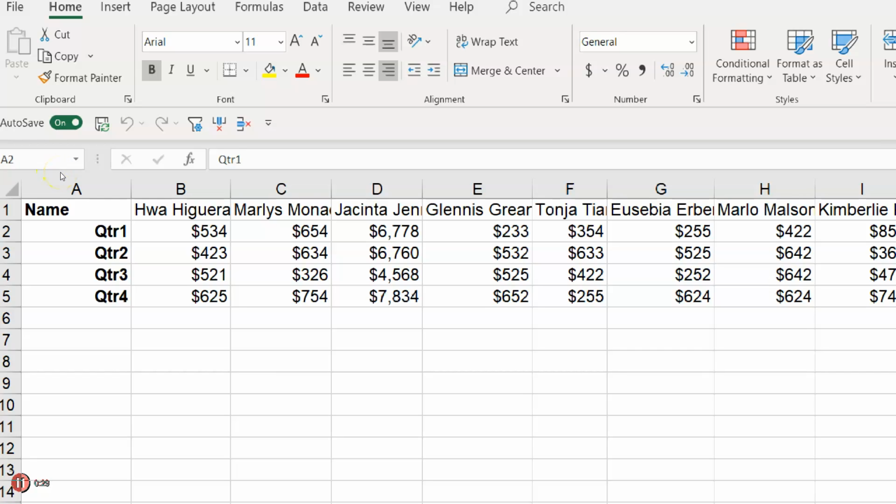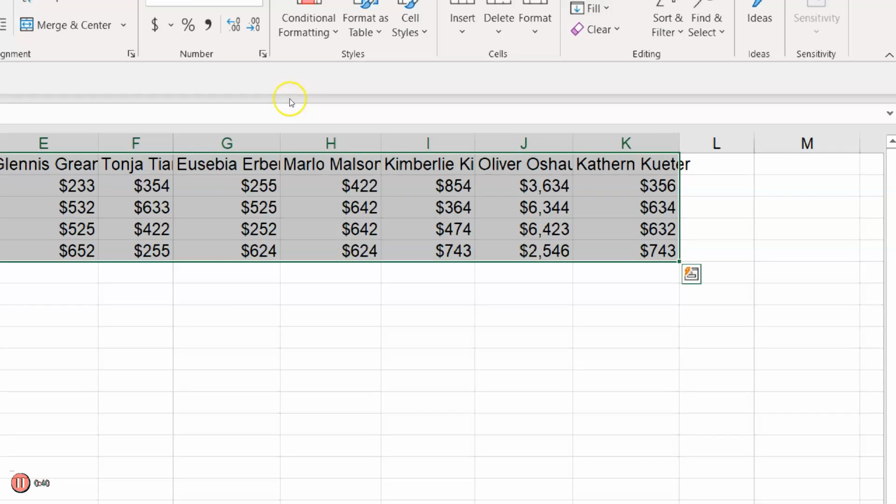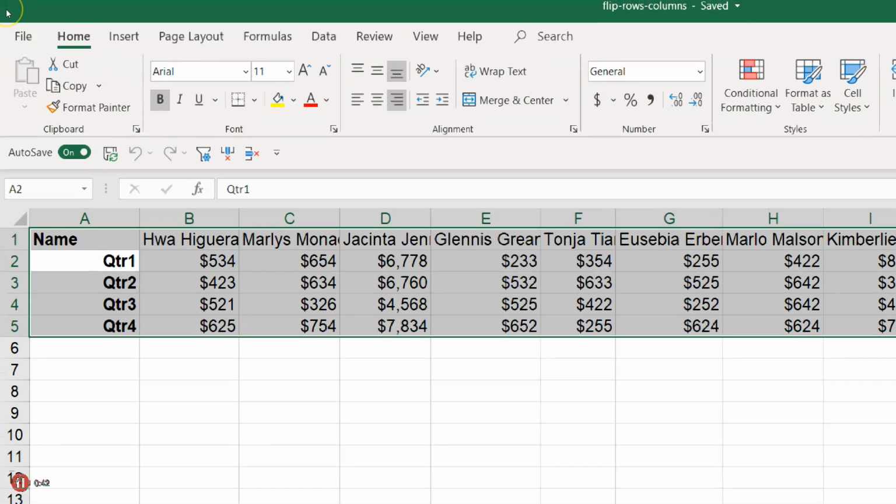We're going to select all of our data, copy it, and paste transpose it. So to select the data, just click anywhere in the data set, hold down your Control key and hit the letter A, like "all." That selects the entire table. Next, you want to use Control C to copy.